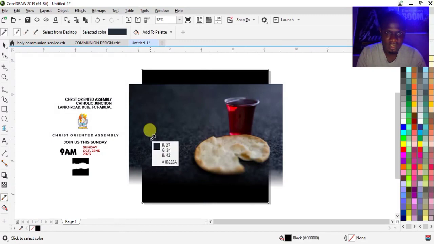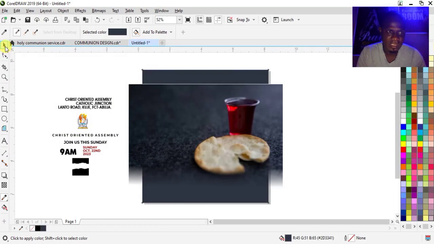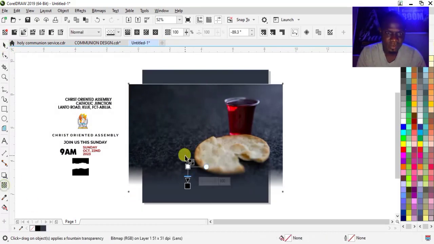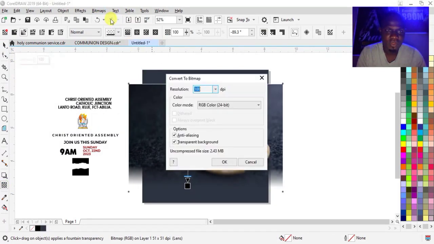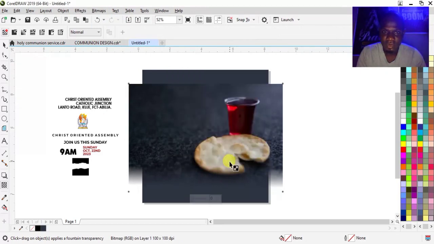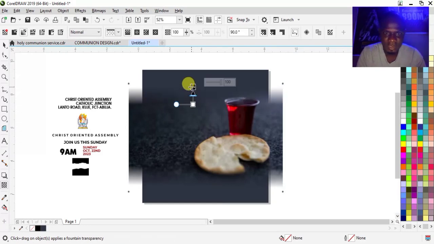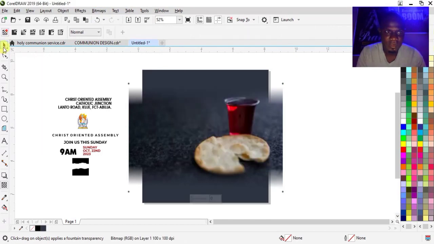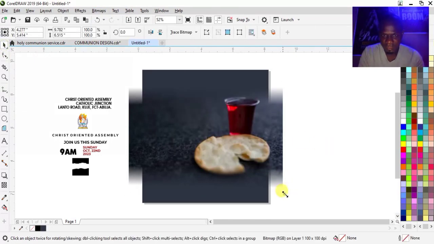Okay, now let's change the color. Let's pick a color from here. Click it here. Yes, that's okay. So we're going to do the same with the top. Now once you have done this, you must come to bitmaps here, convert it to bitmap. Okay, let's leave it at 100. You must ensure that it is RGB color. Then you click OK. Yes, then let's do the top again. Yeah, that's okay, that's fine. Let's convert this to bitmap. That's okay, that's beautiful. We can even increase this a bit.